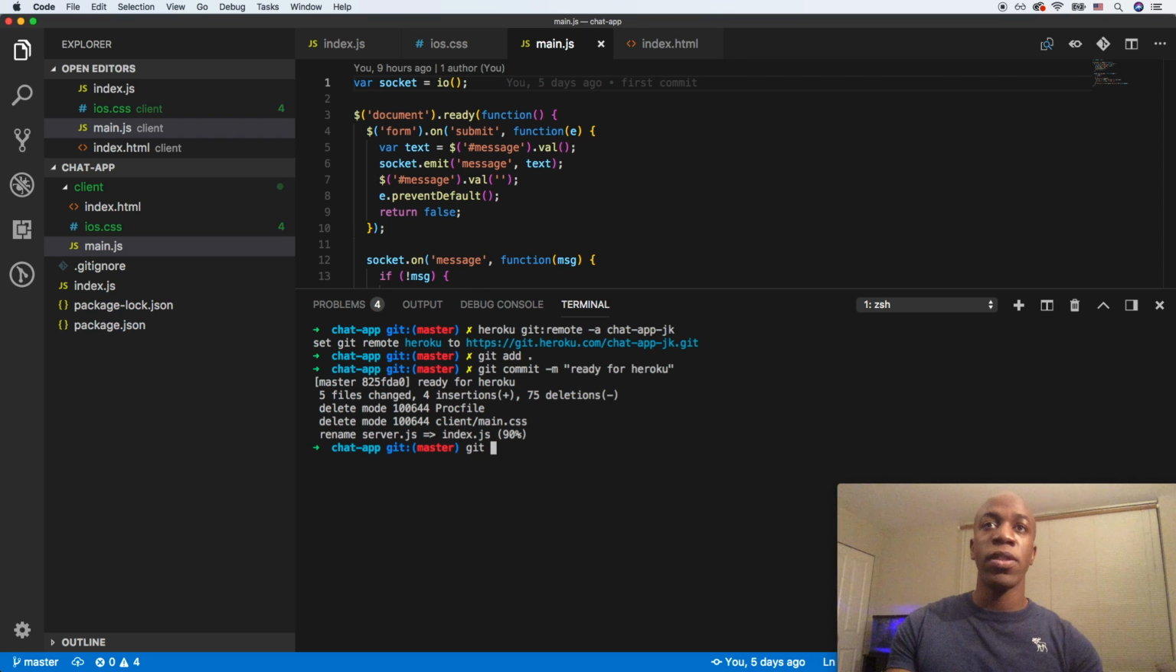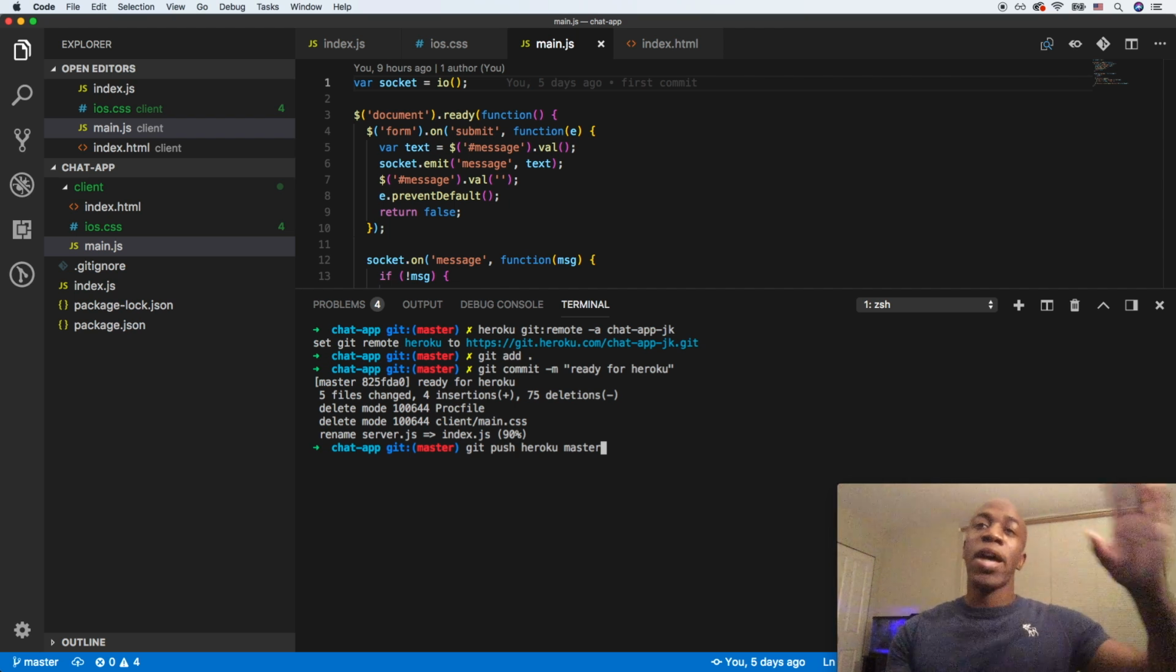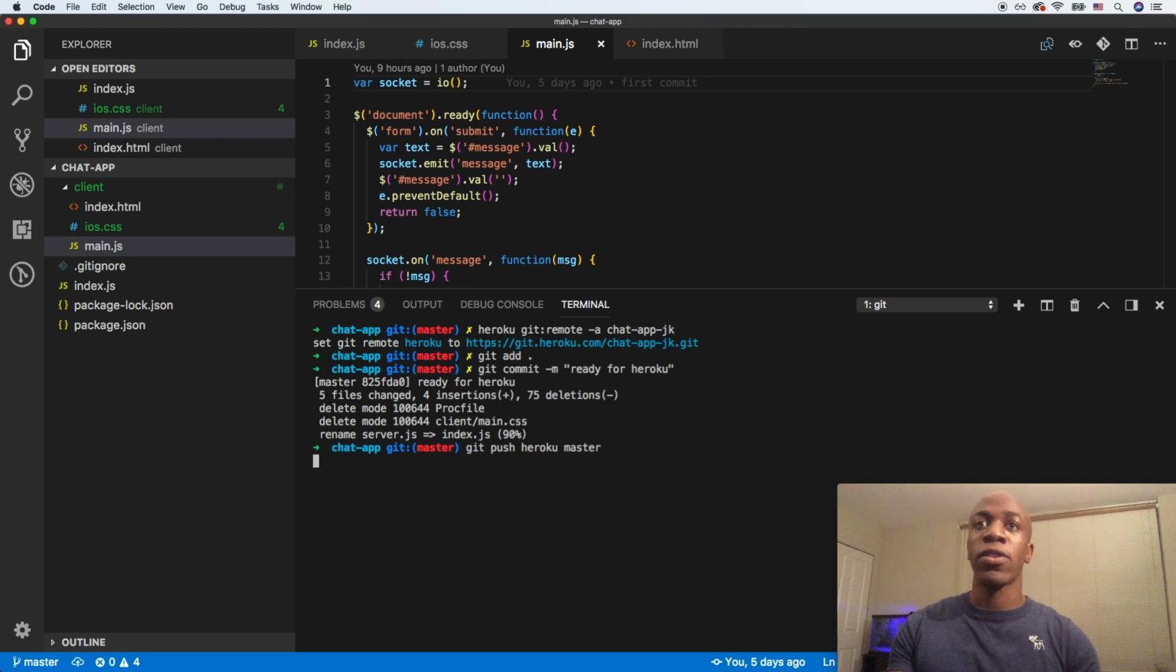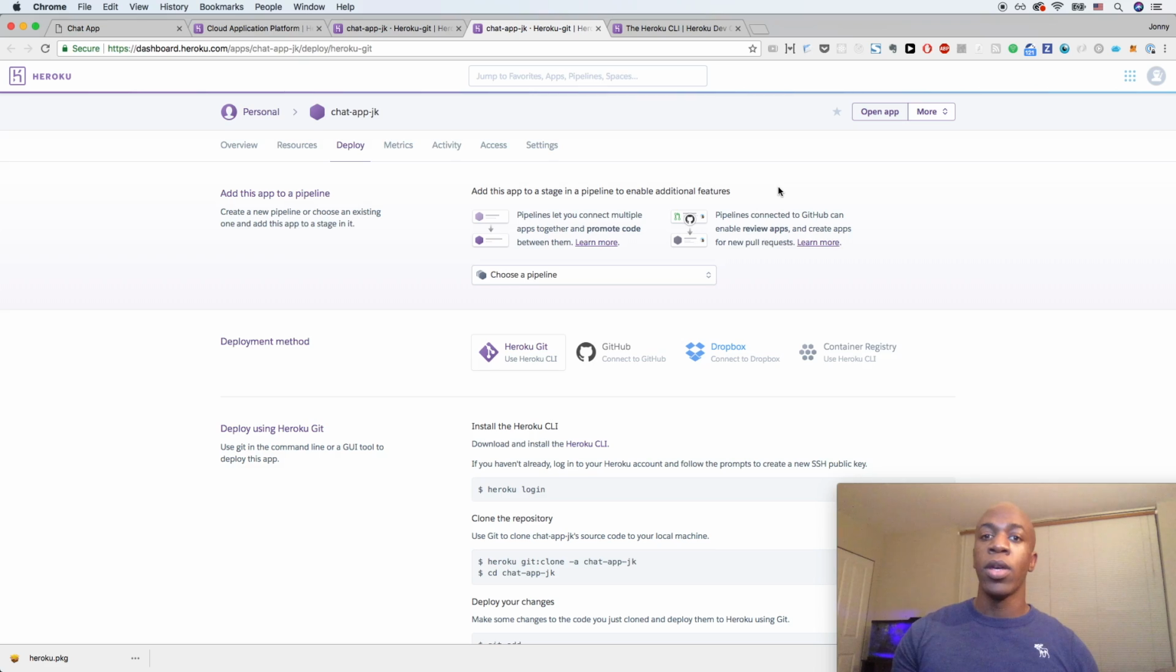Then I can type in git push heroku master. And what that's doing is pushing all these files to the master branch of the repository that Heroku has access to. And now our app is online, but it's not working yet.